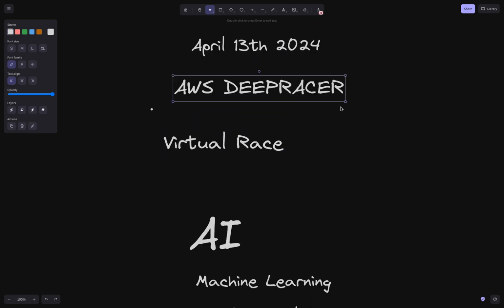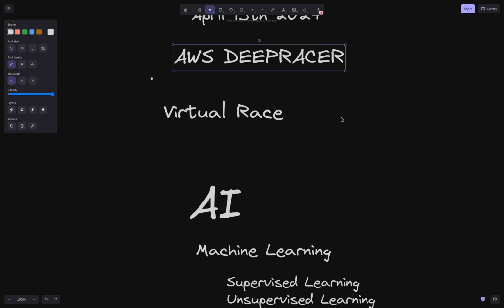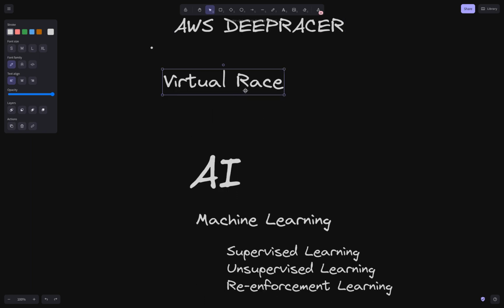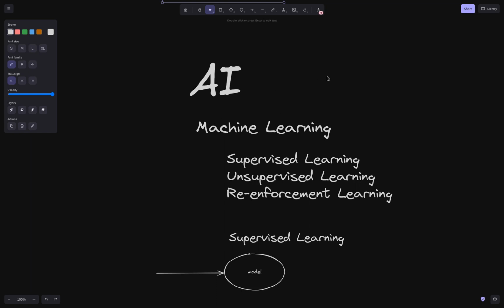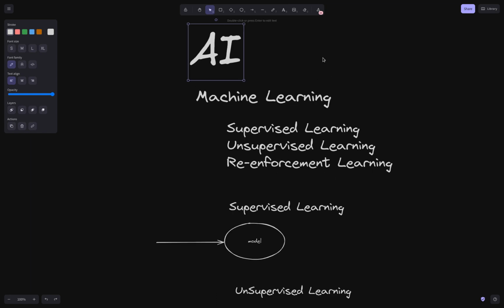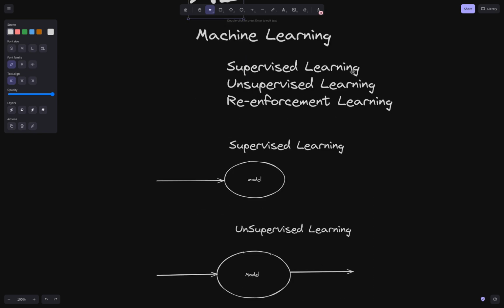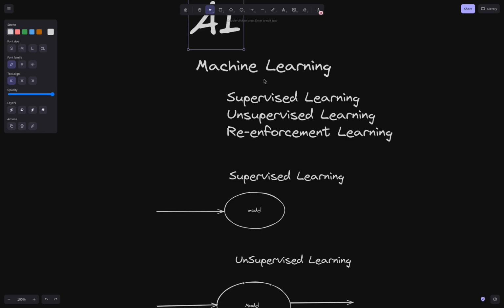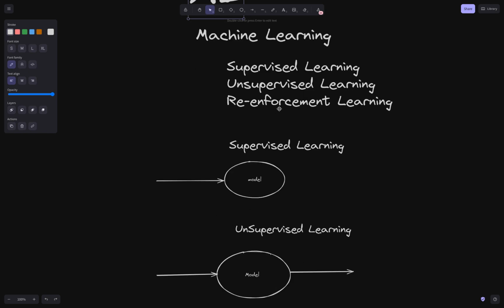And in order for us to start with this, we need to learn a few things. Number one, it is a virtual race. Number two, you're going to use AI, and AI is basically artificial intelligence, which is machines trying to mimic human intelligence. And machine learning is a subset of artificial intelligence. Machine learning is basically you training a machine to learn to make its own decisions without being influenced. And types of machine learning are supervised learning and reinforcement learning.